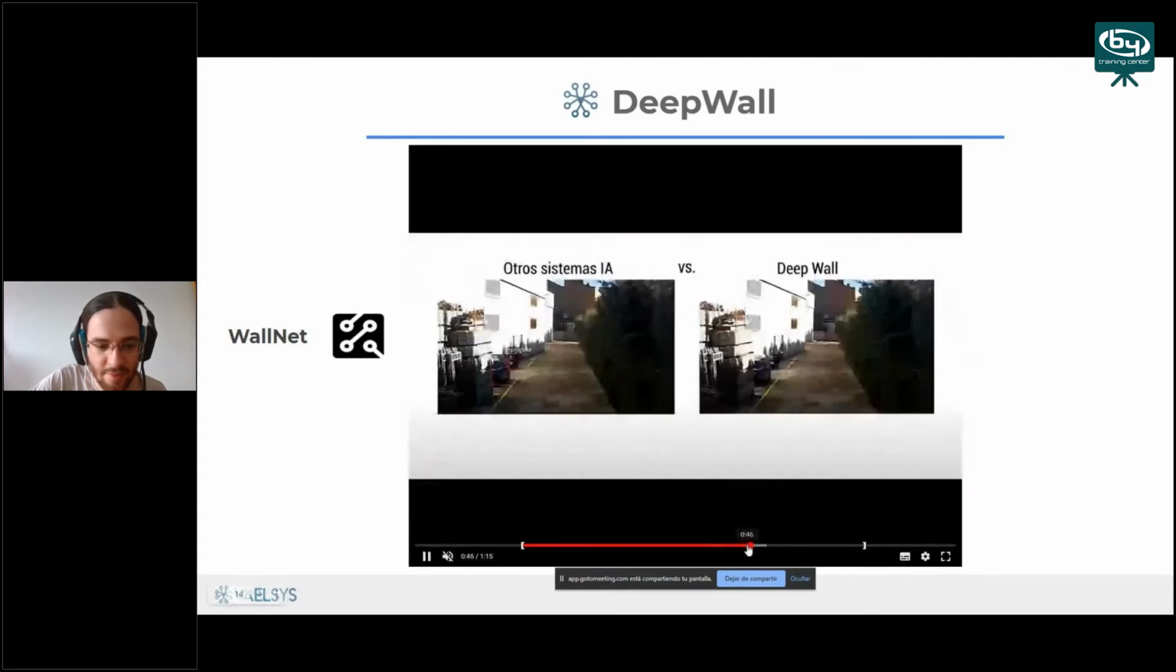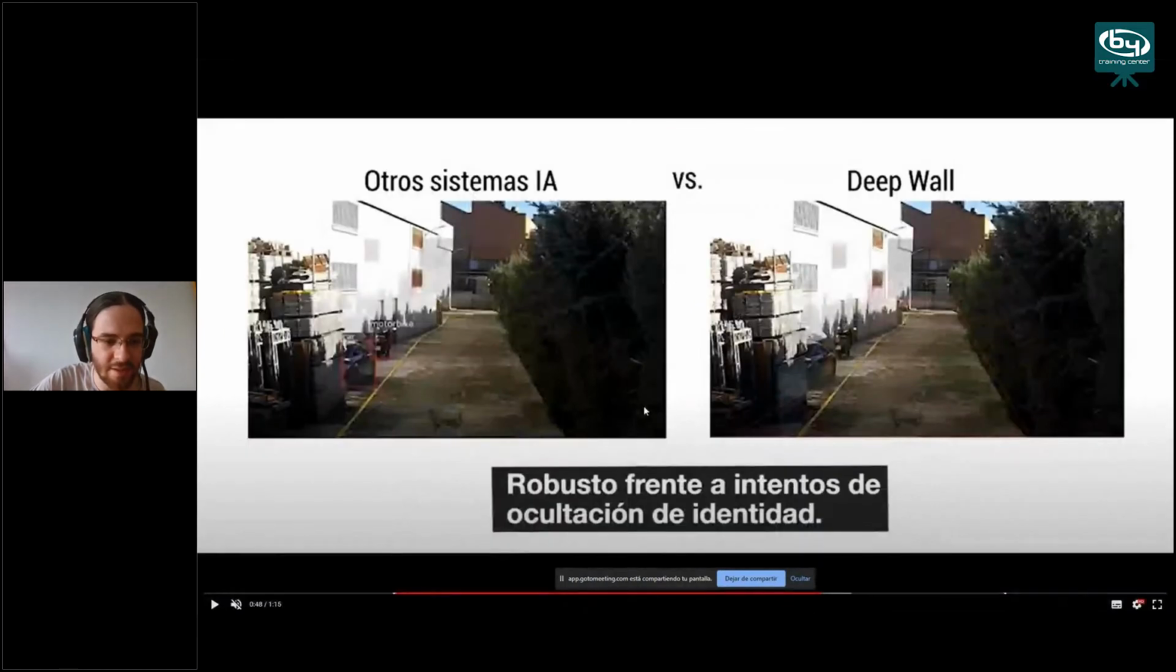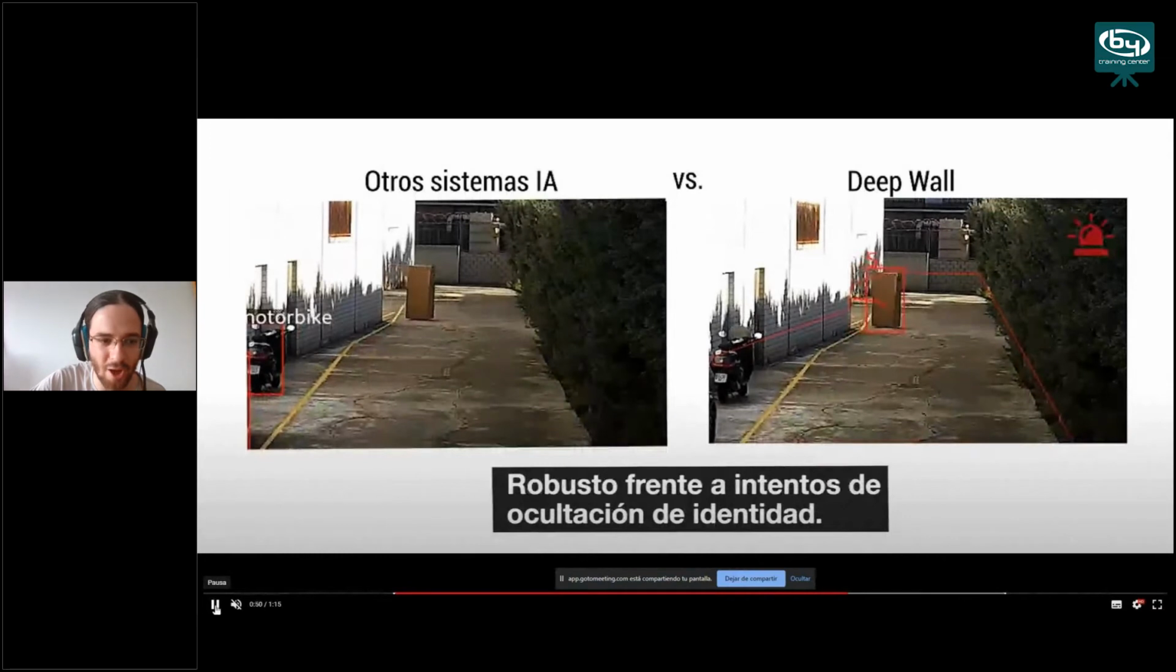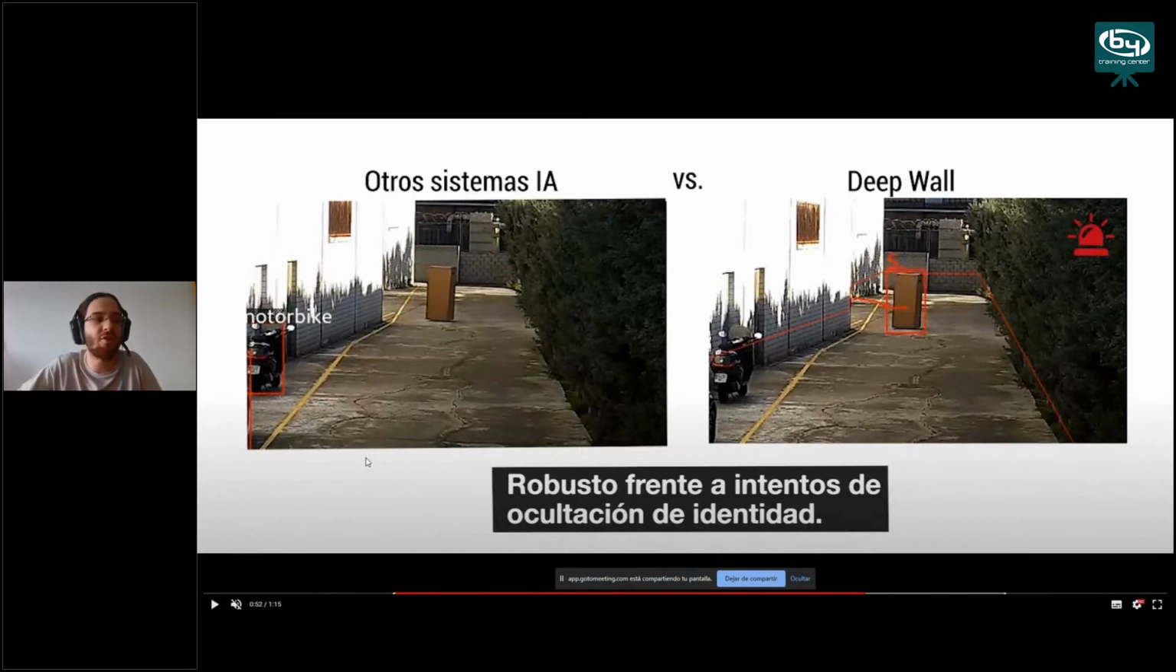Let me also, and this is what I was talking about later. As you can see on the left, we are searching for different objects, in this case a car, and also a motorbike. But if someone appears disguised in a box, the main deep learning system will see a box and will do nothing, or will not recognize the object, because the system will not be trained to search for boxes in the scene.